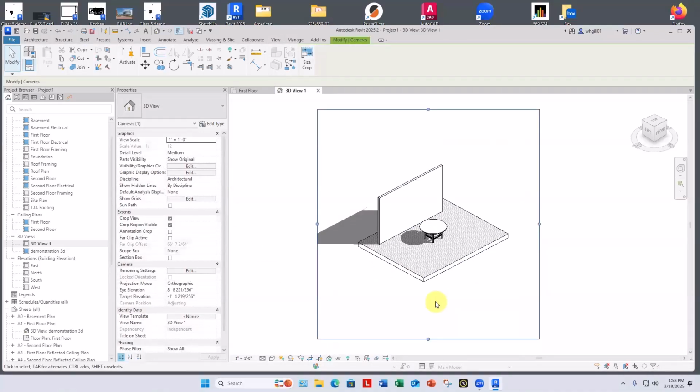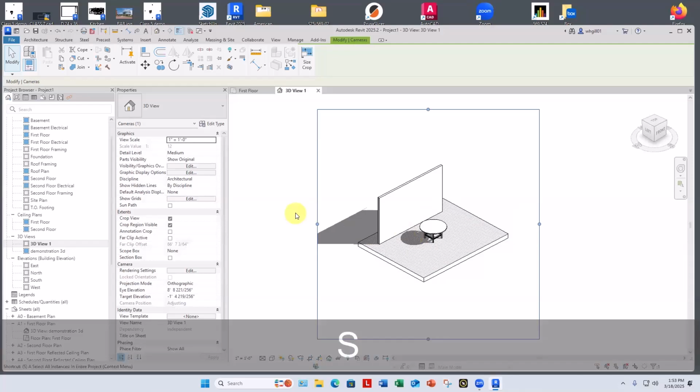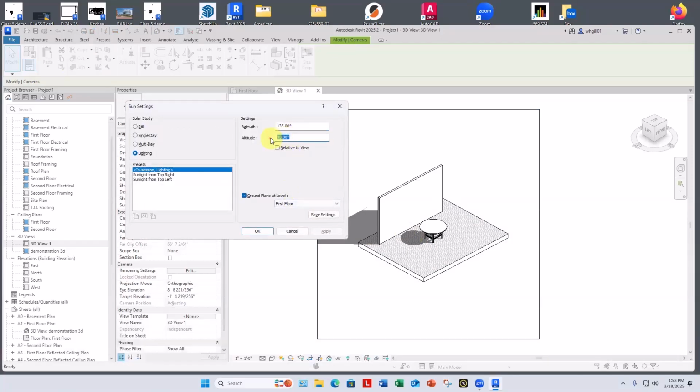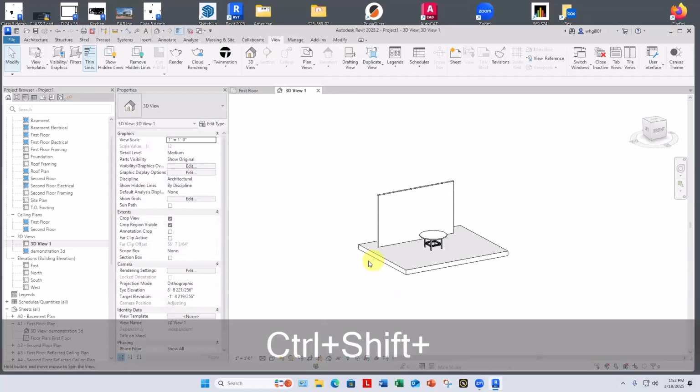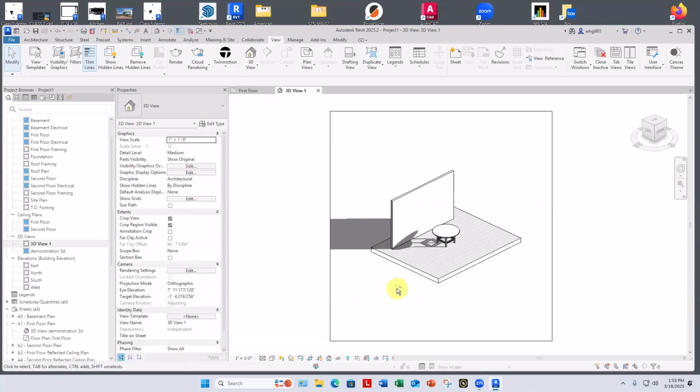Okay, if we want really long shadows, like these shadows come all the way across the floor, I would just lower my sun angle. SU, let's say make it 15 degrees. Okay, and they go up onto the wall like that.